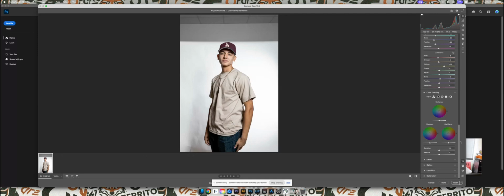Our color grading, we haven't done this yet. Just briefly, what this is: you have your midtones, your shadows, and your highlights. And then what you can do is add a little bit of color to each of those. Typically, I would just leave these alone. But for this, what we're going to do with our shadows, we're going to slightly move it towards the reds.